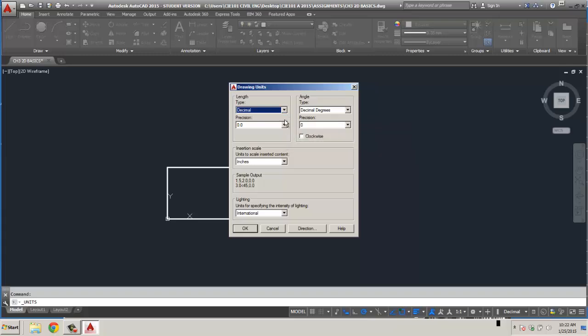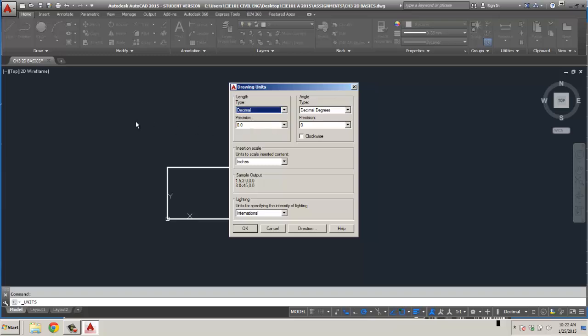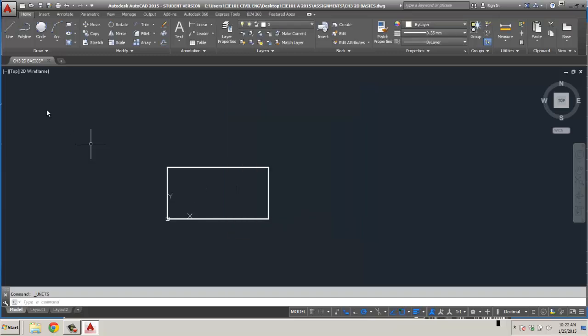Our precision is 0.0. Our insertion scale is 0. So we can actually work in engineering, architectural, fractional, and scientific. But decimal works good for us. So that tells us we're working in inches because we're in an imperial file. So we'll just say OK.